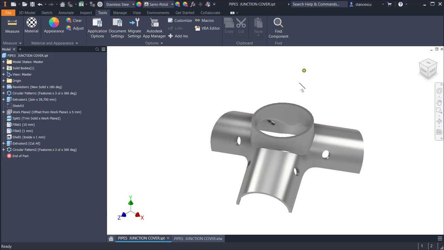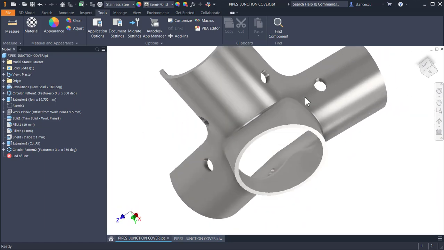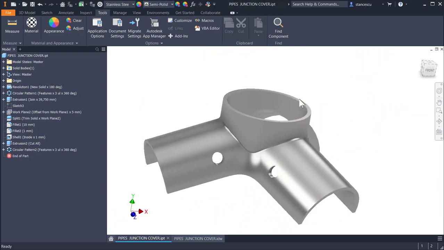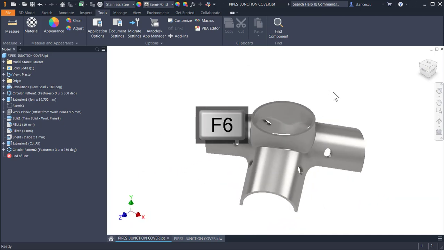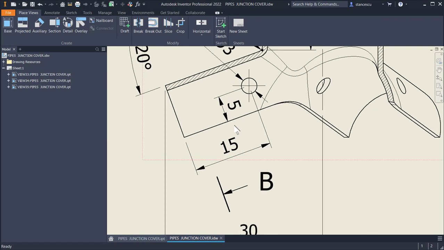Hi my friends, today we model this part, which is a small part since it has only 20 grams. The drawing is here and you see dimensions, 30 millimeters, 23 millimeters. We start with this end, which is this one. And we have in attention the axis, which is here. Yes, this will be the axis, and the center point will be here.